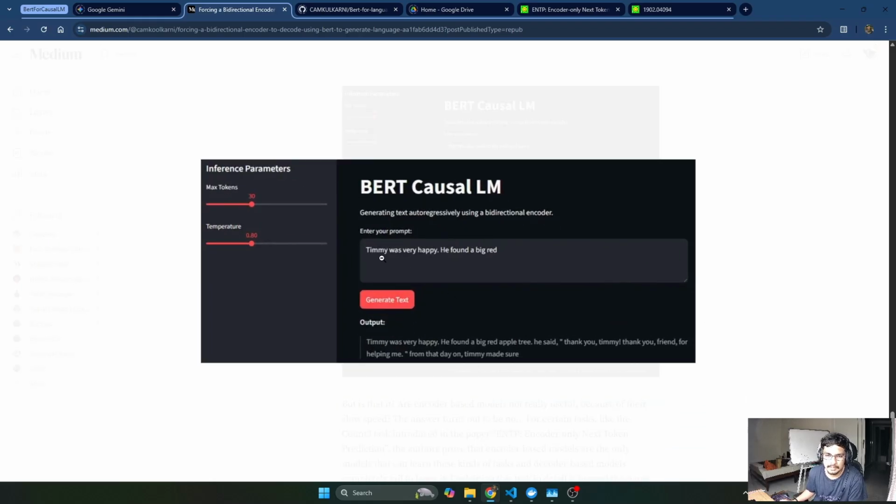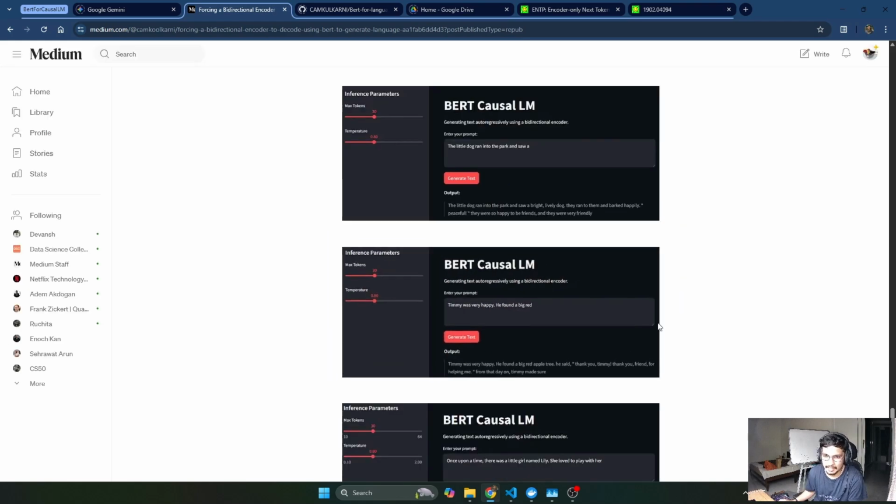So there is one more sentence here. Timmy was very happy. He found a big red apple tree. He said, "Thank you, Timmy. Thank you, friend, for helping me." From that day on, Timmy made sure. Again, it is contextually not correct, because he's saying thank you, Timmy, when he himself is Timmy. Or maybe there is one more Timmy which he's talking to, but you get the idea.